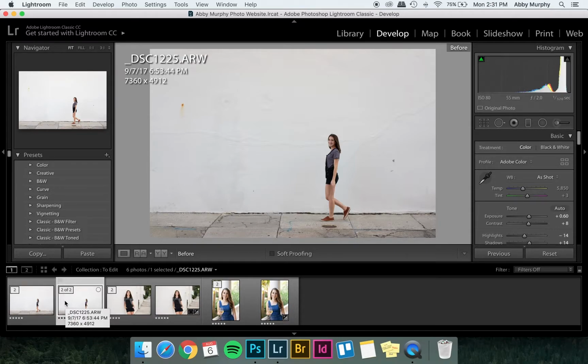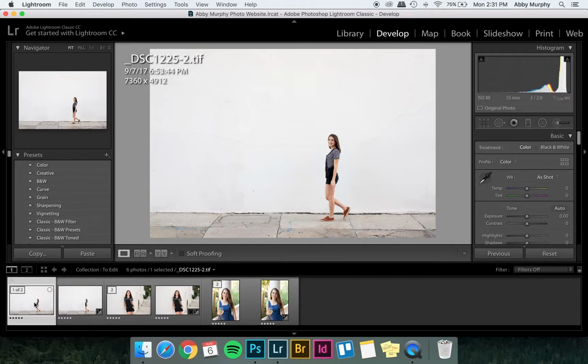Alright, so I'll show you guys some before and afters of what I did here. So this is our first image. Just a little too dark and had some distracting elements. So I took it into Photoshop and just cleaned everything up and it's looking so much brighter and better. I could even go further with this sidewalk and really clean it up if I wanted to.